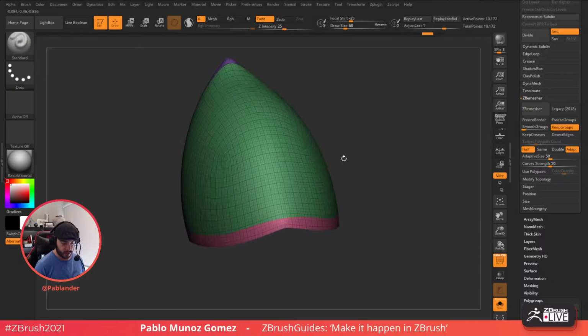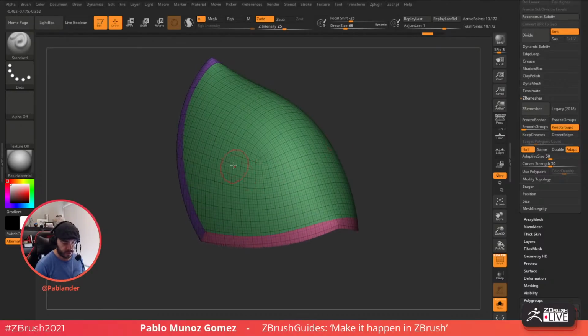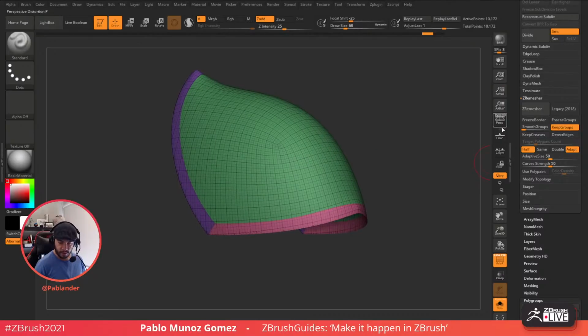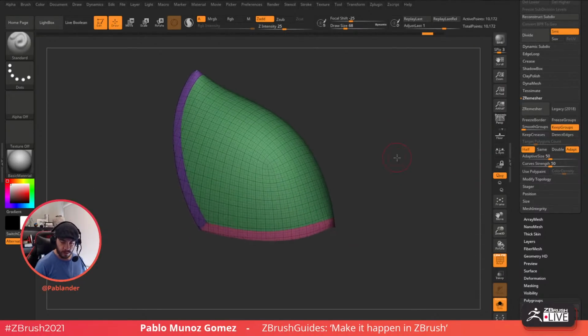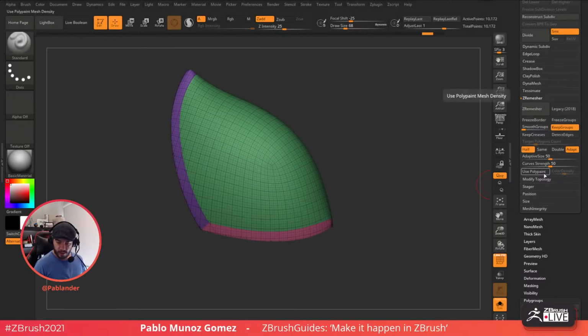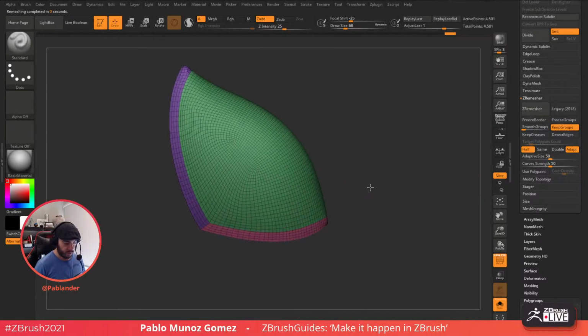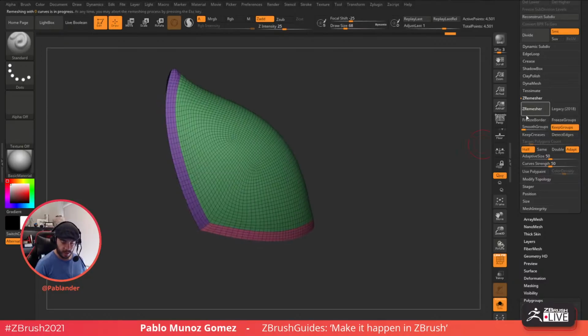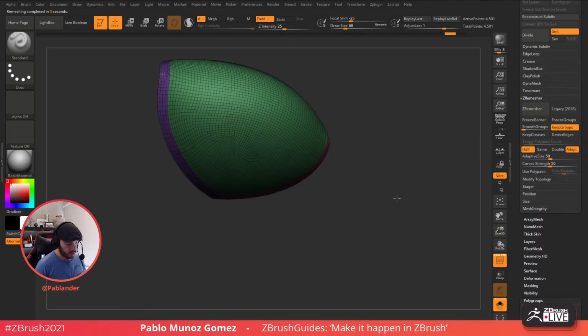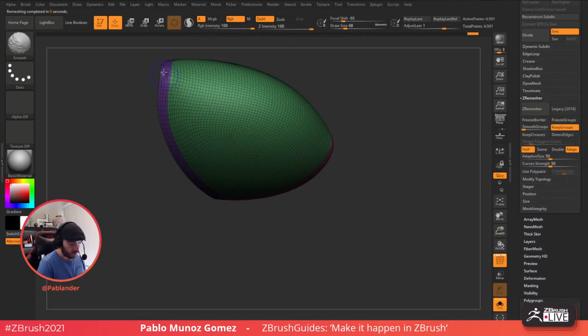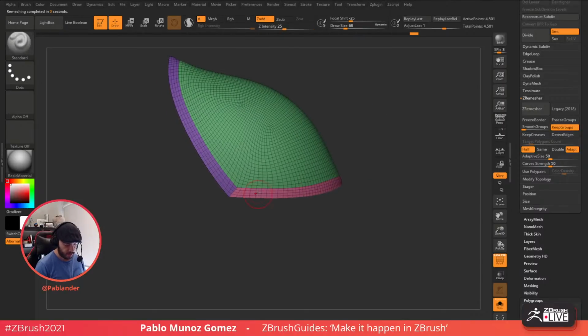And I also have symmetry enabled. So this is pointing towards the Z axis, I believe. Yeah, so that's good. Right, and let's go ahead and ZRemesh that. So that's not bad. Let's do that again. Maybe I feel we can smooth this a little bit manually just to help the ZRemesher.